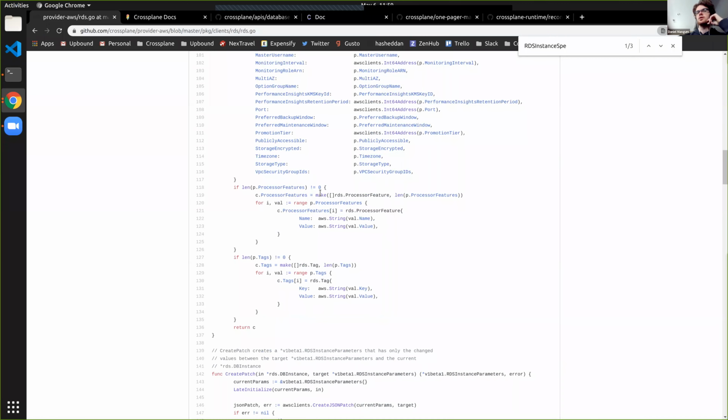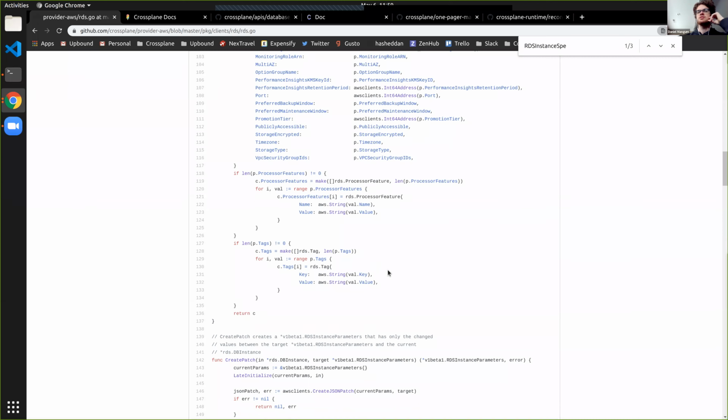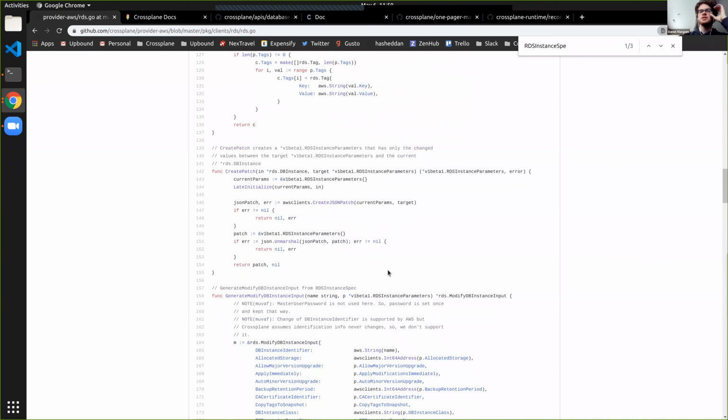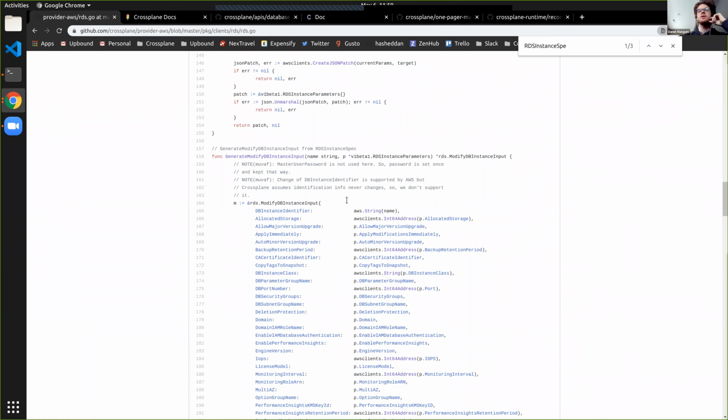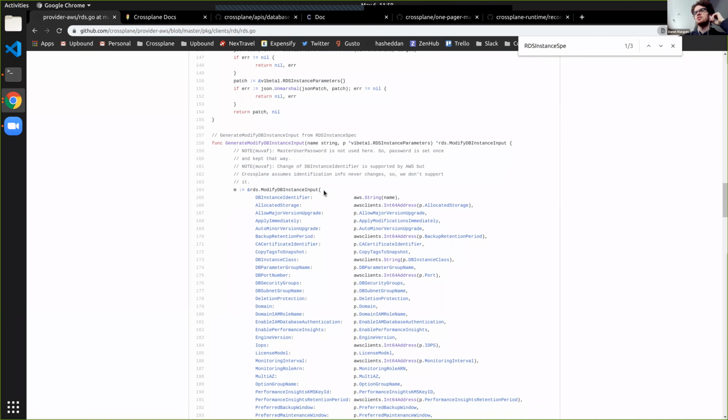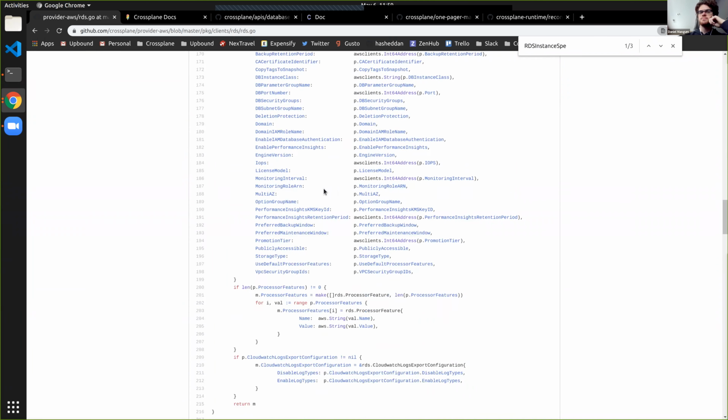So doing things like going through slices and appending things and that sort of thing. This has create patch as well, which is specific to RDS and some AWS stuff, so we will skip that for a moment. Here we're generating a modify request. So this is in the update method. We're going to use this.